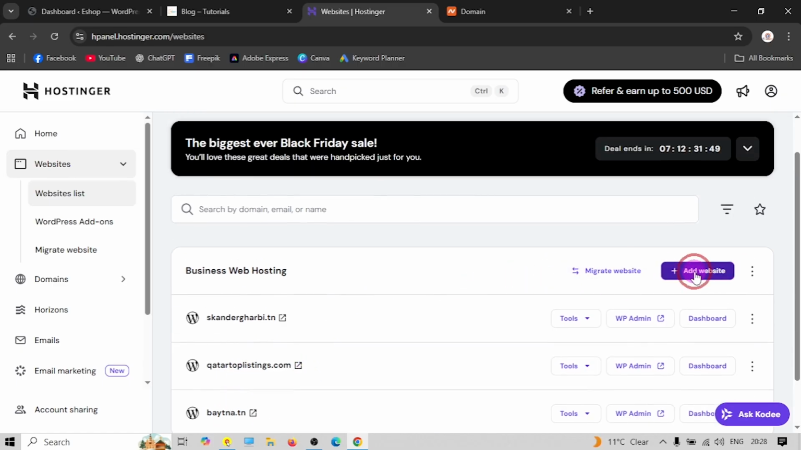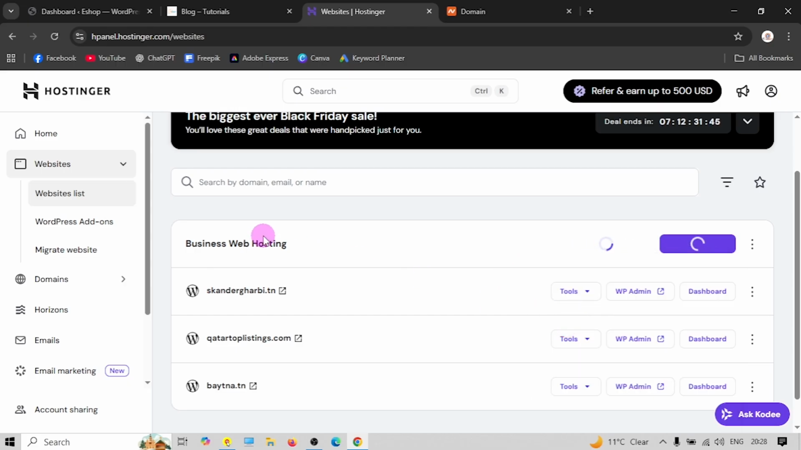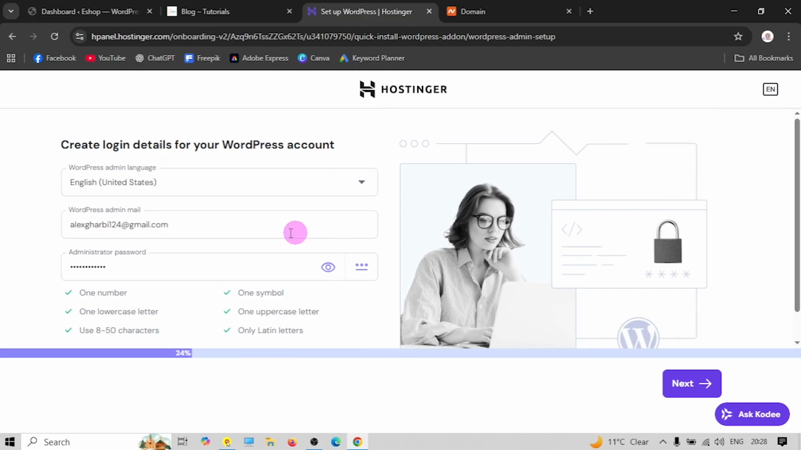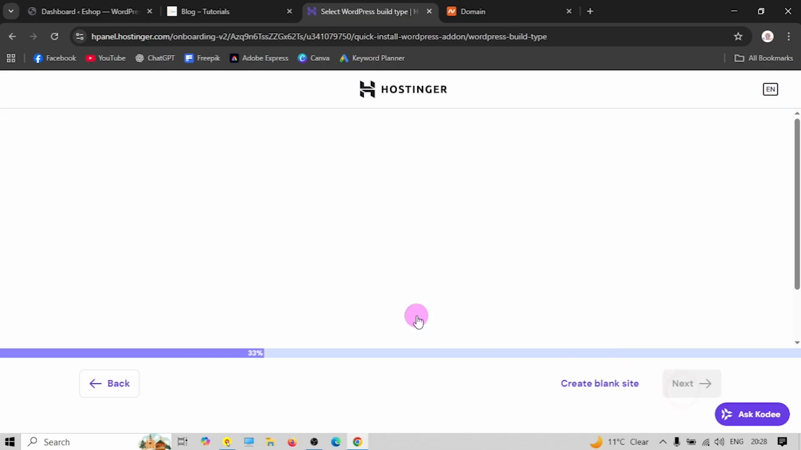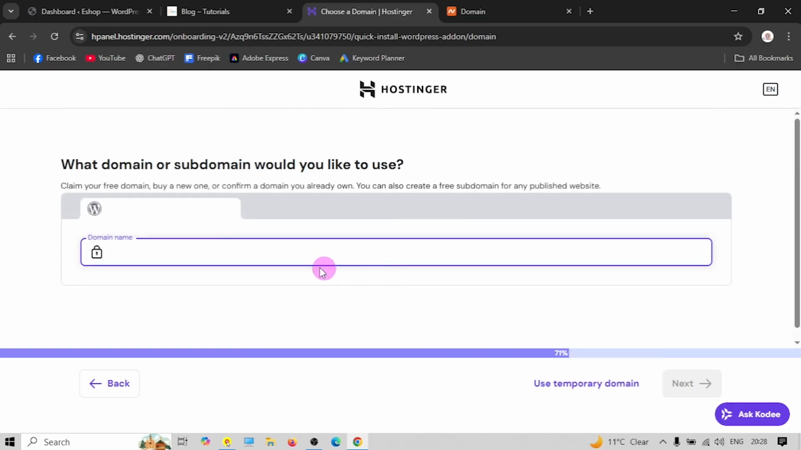You can click Add Website. And for now, we're going to choose WordPress. The same as before, it's going to ask you the credentials to your new website, so your email and your passwords. So make sure that you change the password as desired. Then you're going to click Next. Then it's going to ask you to create a new website with AI or a pre-built website with themes. Most of the time, we're going to create a blank site.